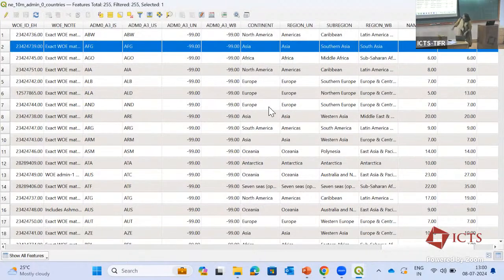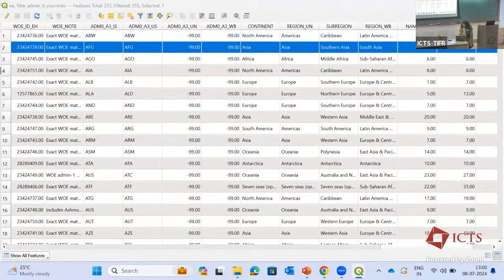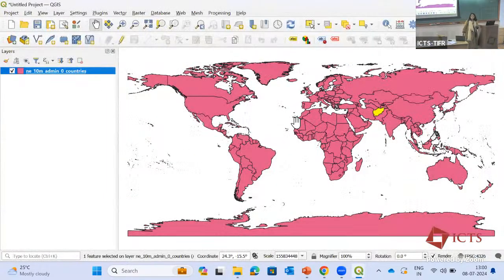So now I'm looking at the record corresponding to the Afghanistan polygon, but I don't know where Afghanistan is. So if you minimize this table there, it's automatically highlighted the polygon for Afghanistan, yeah? So these are linked. The geometric entity, the polygon, is linked to the record in the database table. How is it linked?